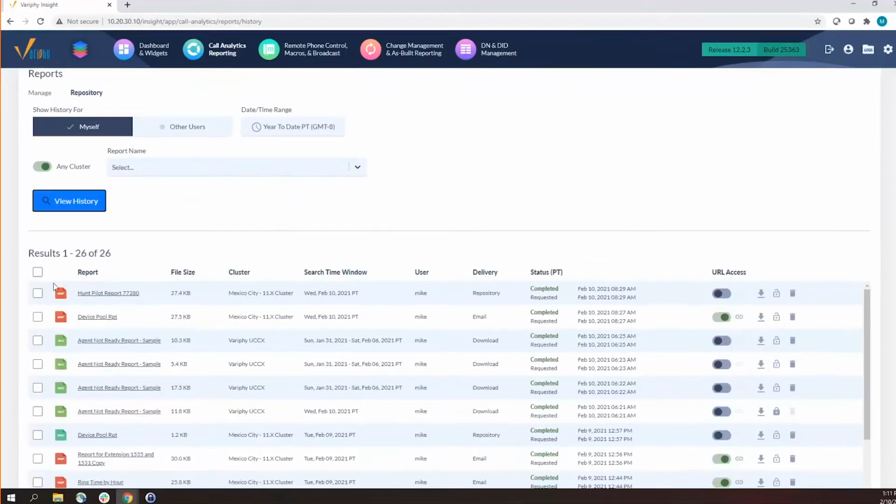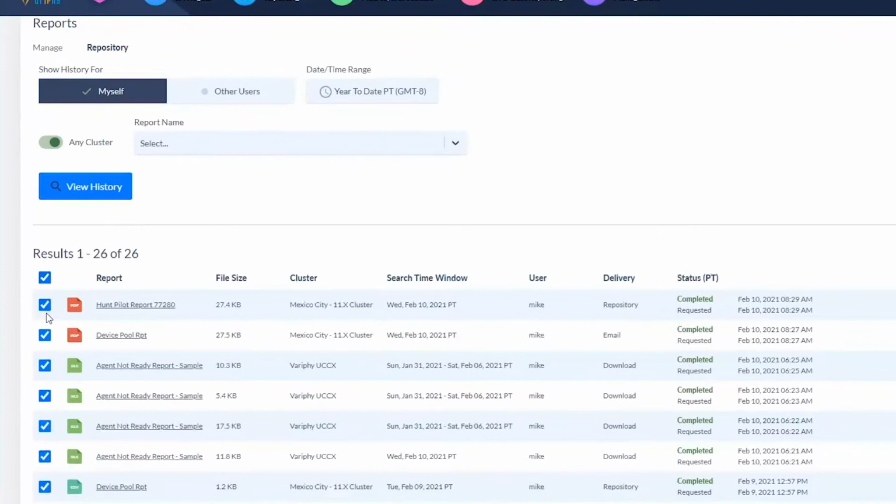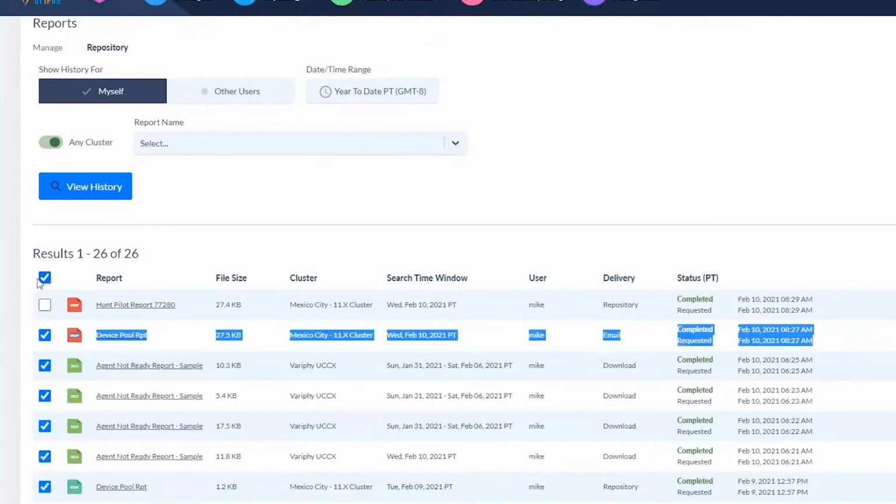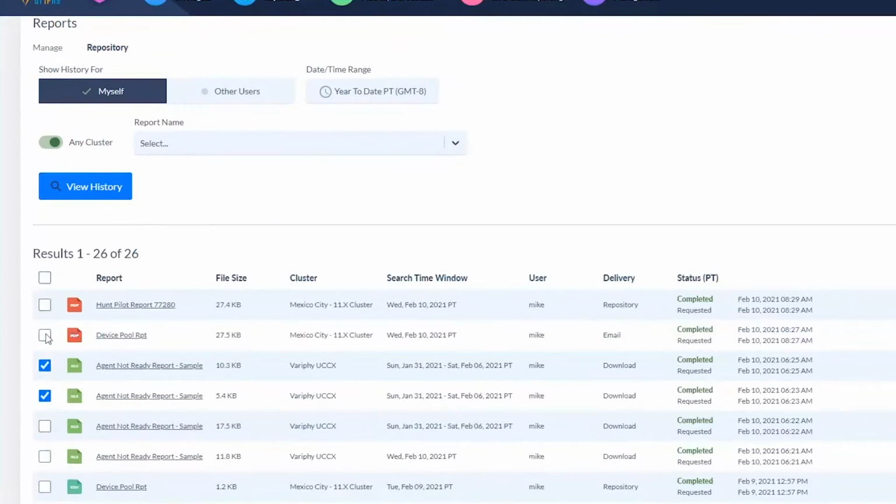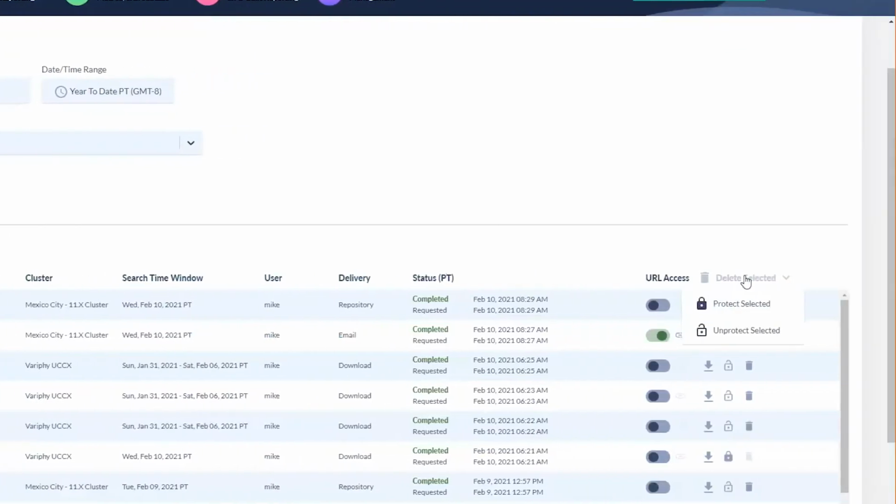Going from left to right, you have the standard checkboxes to select or unselect the reports. When you select a report, or reports plural, you have the option to either delete the reports, which is pretty self-explanatory, they're gone, or you can protect the reports, or you can unprotect the reports.